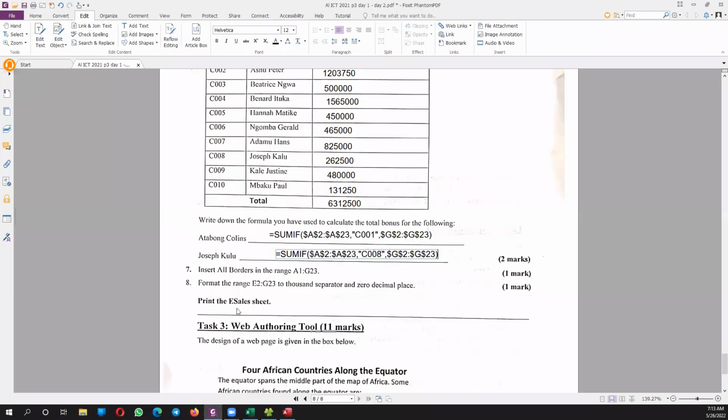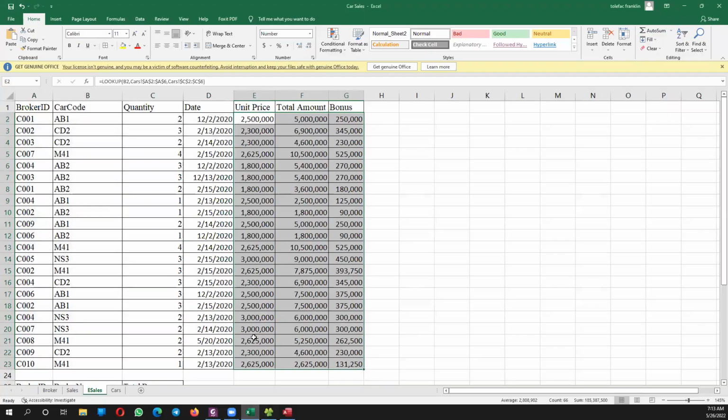Next, it says print the Excel sheet and you can attach it inside your question paper. So we need to print this sheet. So we are done with the Excel, which is task B.